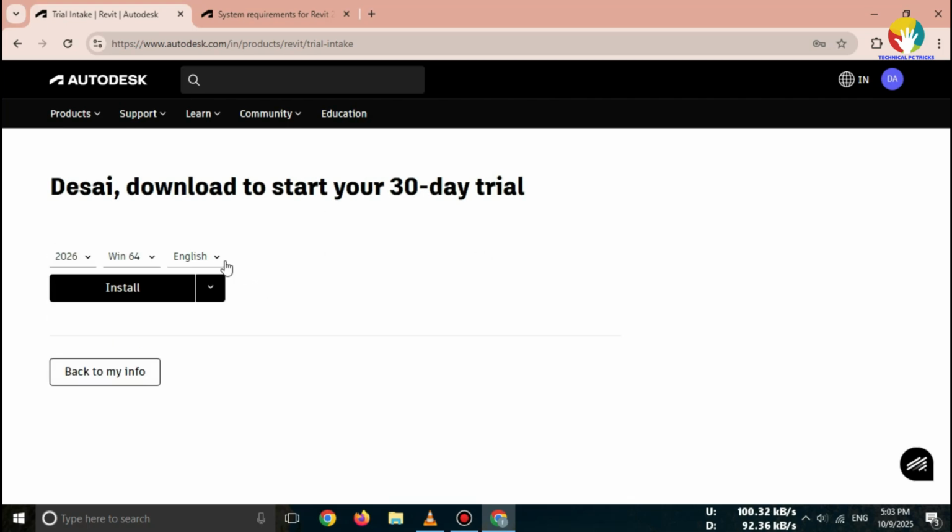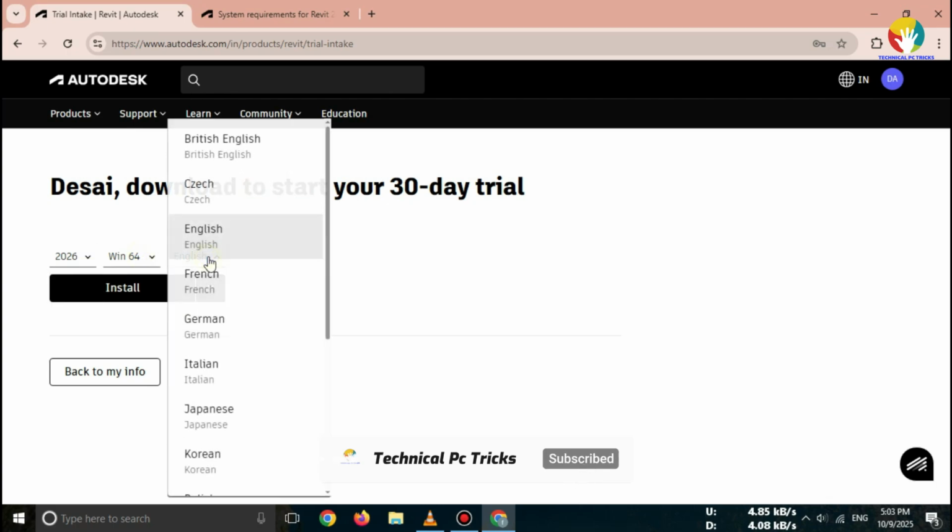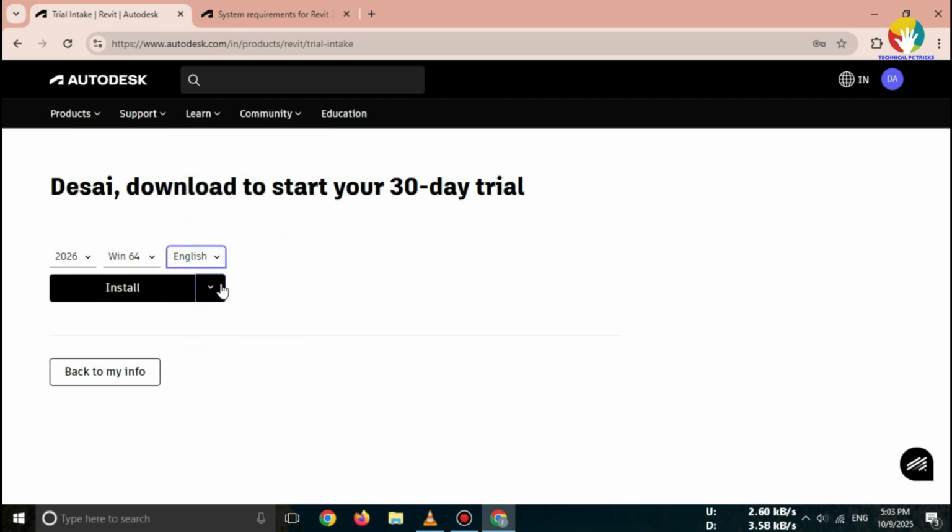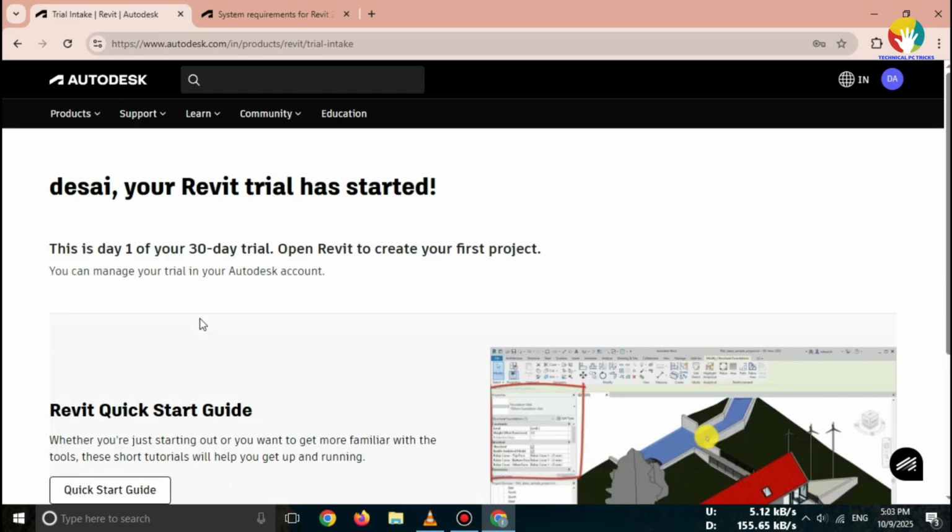Select Version 2025. Operating System: Windows 10/11, 64-bit. Language: English. Then click Install Now or Download Now. Your download will begin immediately.